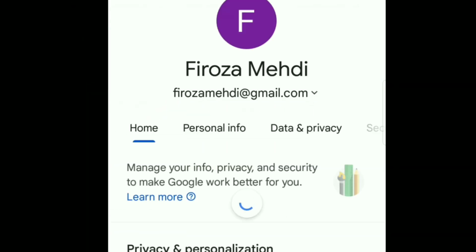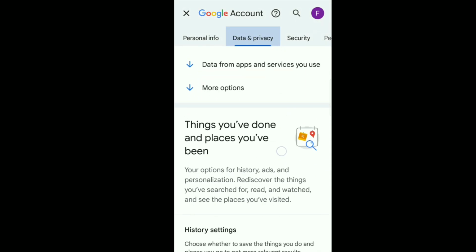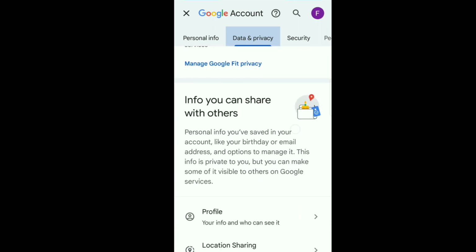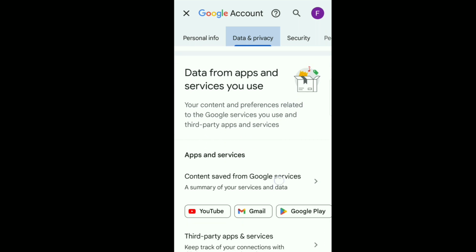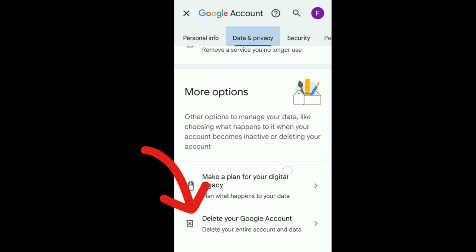Step 3. Now at the top, swipe over to Data and Privacy. This is where Google keeps all the scary delete options. Step 4. Scroll all the way down until you see More options and tap on Delete your Google account.